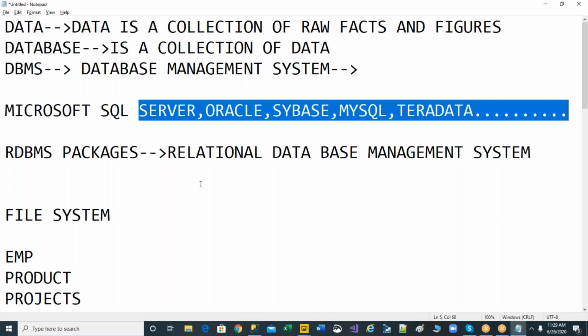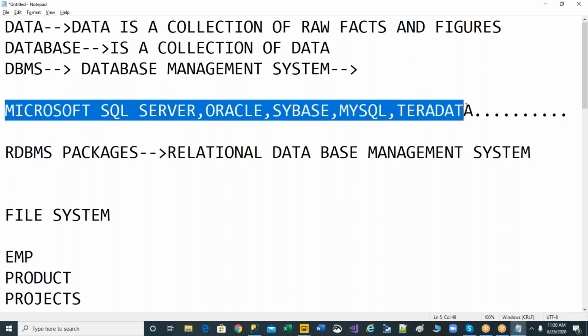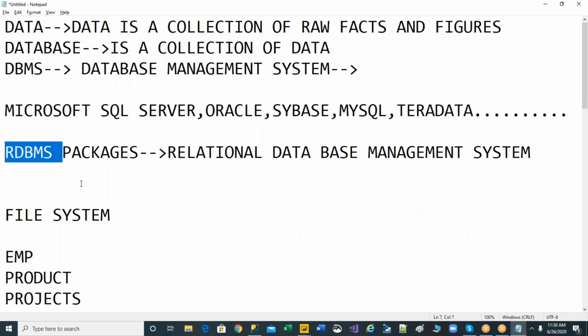In simple layman terms, in our routine lives we have grain atta. If you want, you can prepare puris, chapatis, or some other item, but the content is your wheat atta. By using that content, you can design whatever format you want. Like that, by using RDBMS packages, they have designed different databases, but the content is the RDBMS concept.